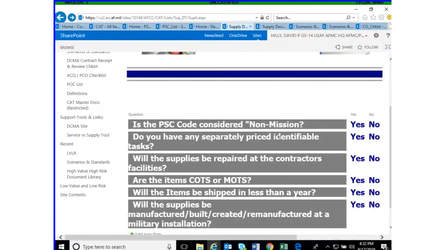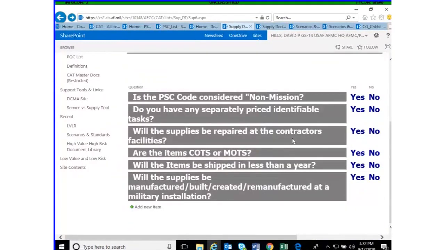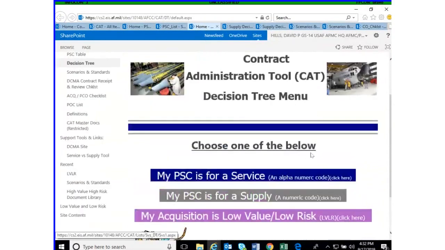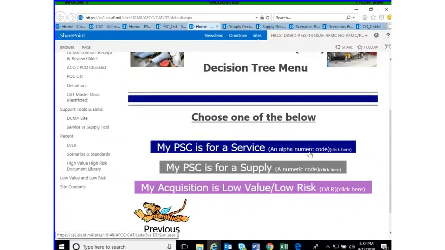Going back to the decision tree, if you get down to the bottom by answering no, it's going to take you to a page that essentially says DCMA will probably provide contract administration. Again, there are 3 branches to the decision tree: service, supply, and low risk.